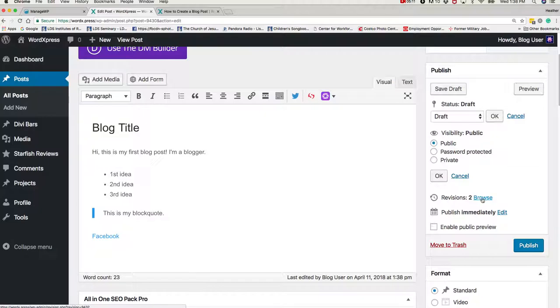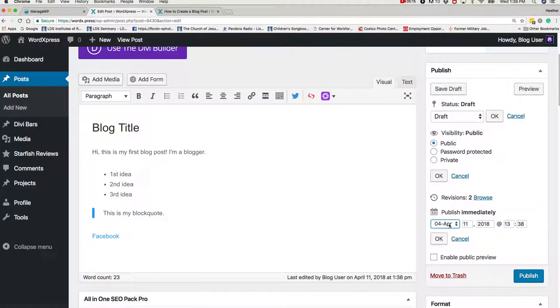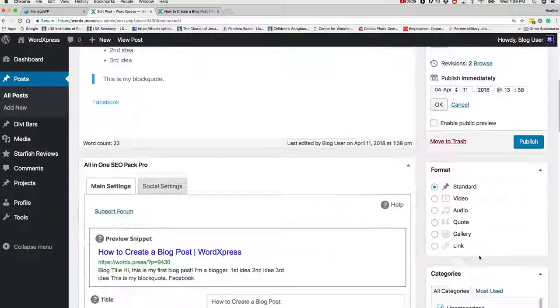It also keeps revisions, different changes that we've made to it, and then we can actually publish it. We can actually post a date for when we want to publish it. So if today's Tuesday and I say I don't want to publish this till Friday, it won't publish it, and it's kind of nice that you don't have to come back to it.